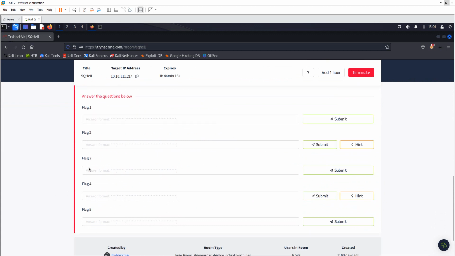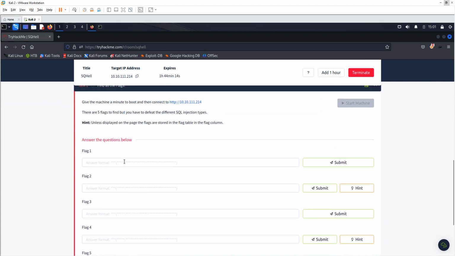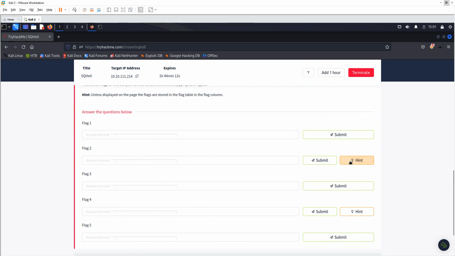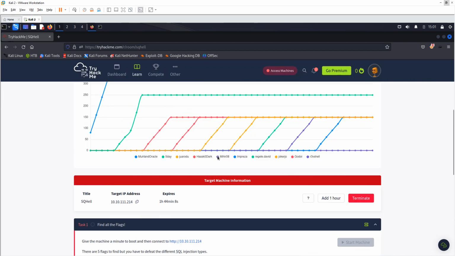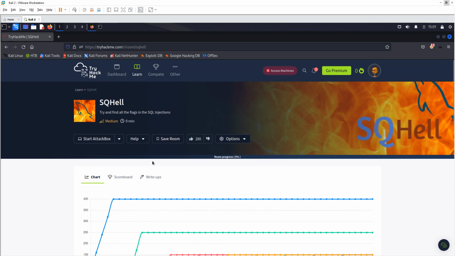So how many flags do we have? We have 5 flags in total, and some of the flags have hints. So if you get stuck, you can come and go through some hints, and then go back to the exploitation.